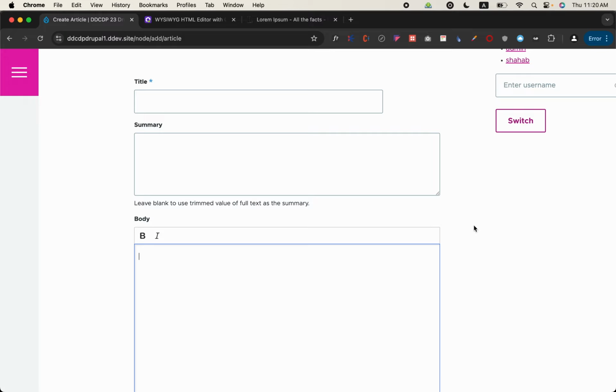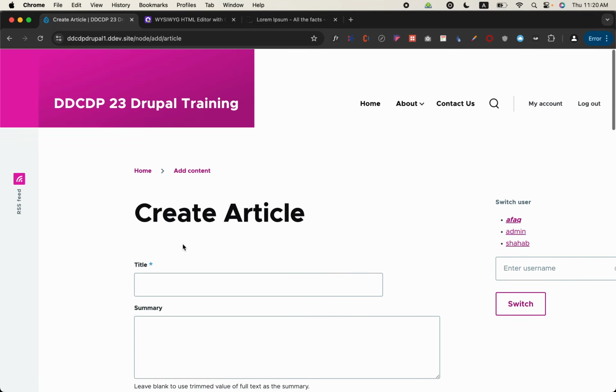That's how you can customize the editor settings for different roles in Drupal. So we studied a lot of things in this lecture, and hopefully I will see you next time with even further concepts in Drupal site building. Thank you.